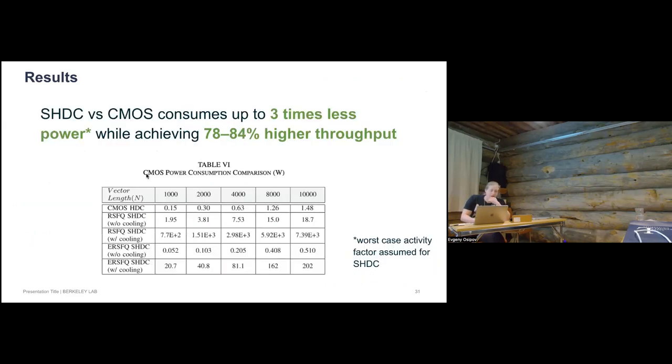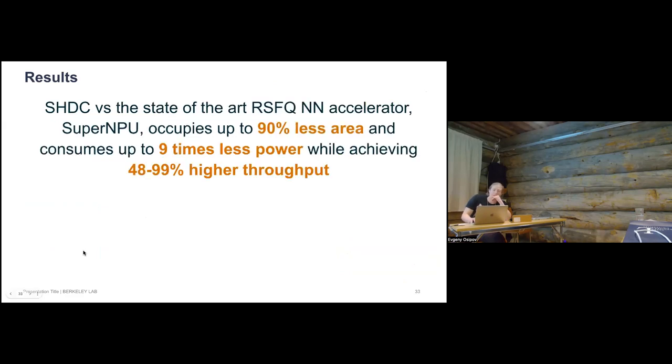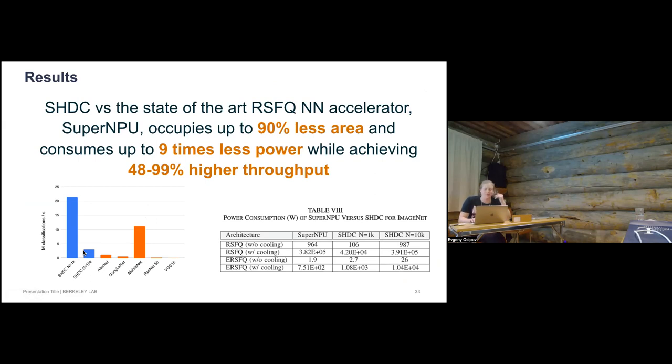We compared against the CMOS design, and honestly, the power results were a little disappointing. We were expecting more power gains. We only win with the ERSFQ design, which is energy efficient RSFQ. I'll talk about that later. I really want to get to my last portion.